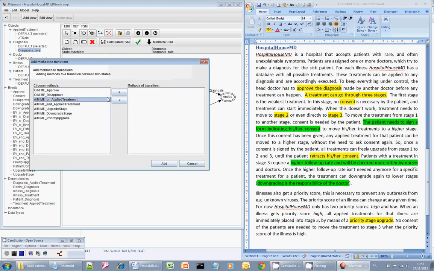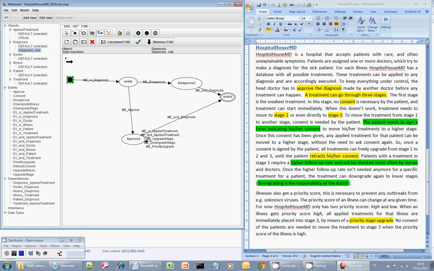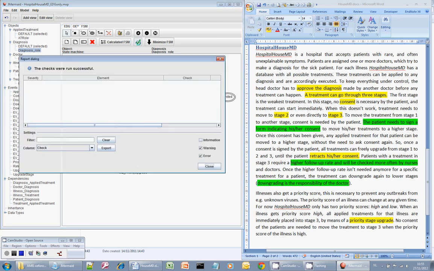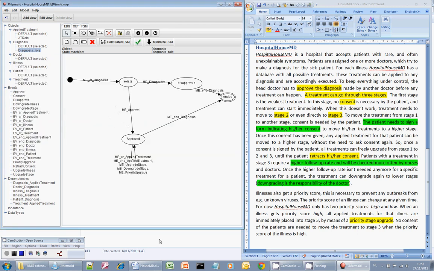So in the approved stage, we can create a treatment, end the treatment, and then we can of course upgrade, downgrade, and do the priority upgrade. So then we can do everything. Check our state machine. It's okay. So we're done for this state machine.